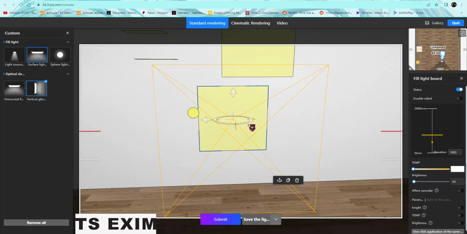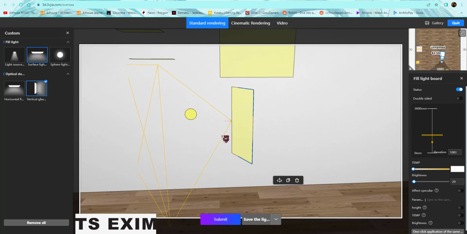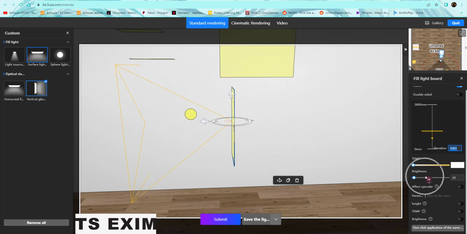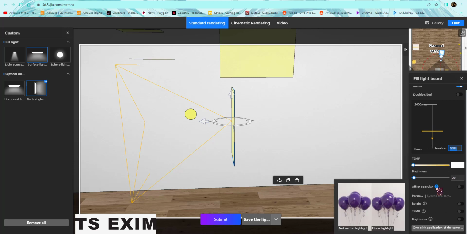You can rotate also. Okay. Then elevation, brightness, temperature, it's all in here. Okay, affect specular, you can affect the object specular, right?